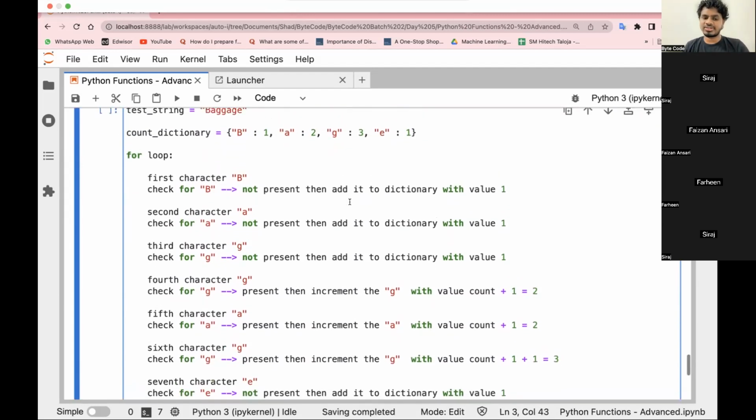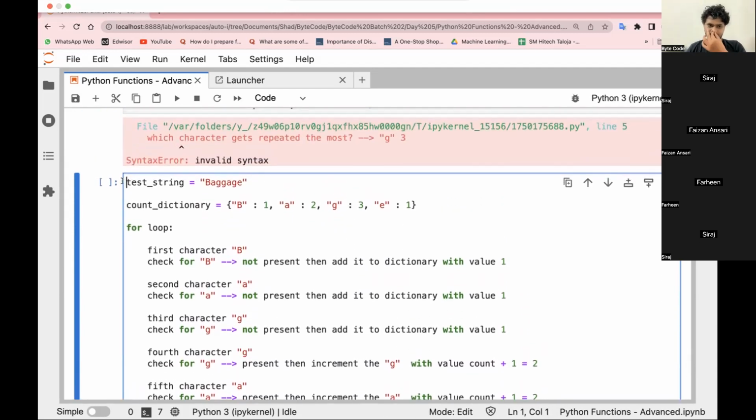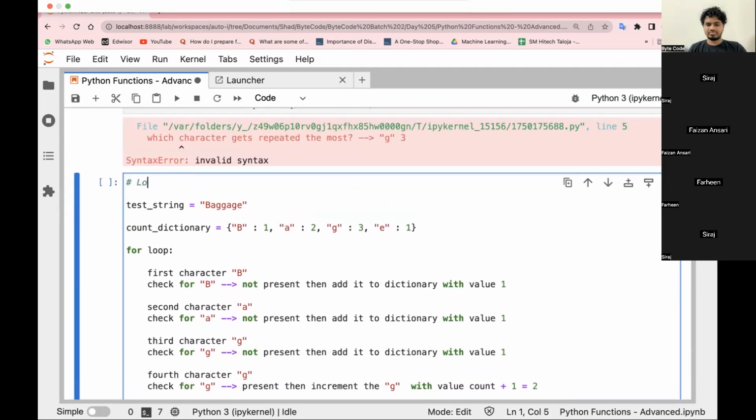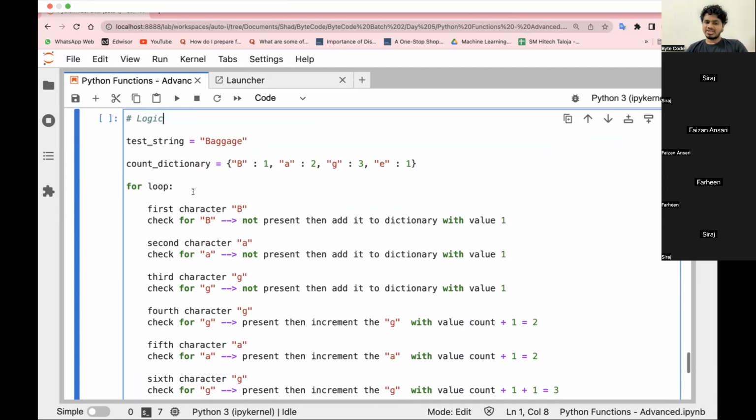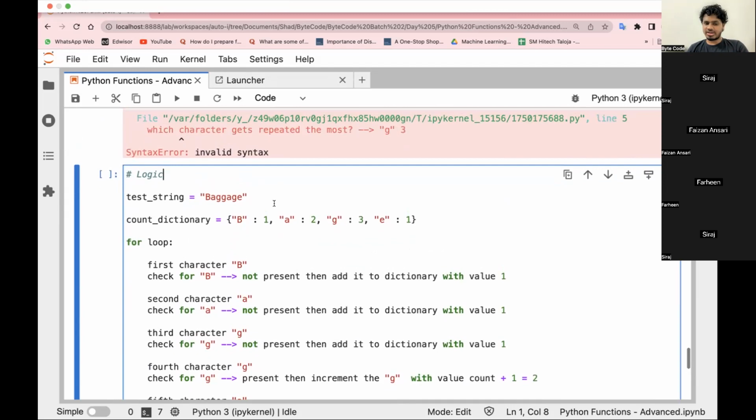Any doubts on this? Any doubts? Shall we move ahead? See, this is exactly what is happening here.